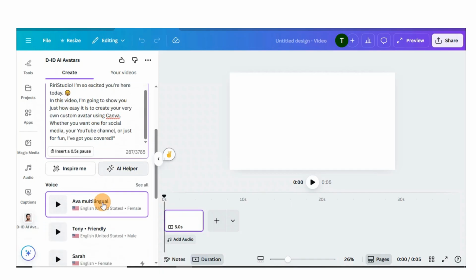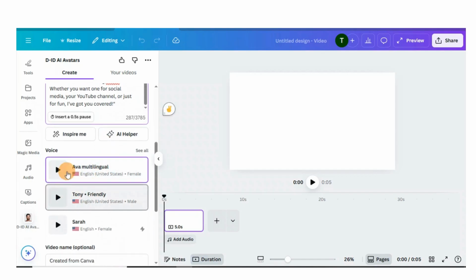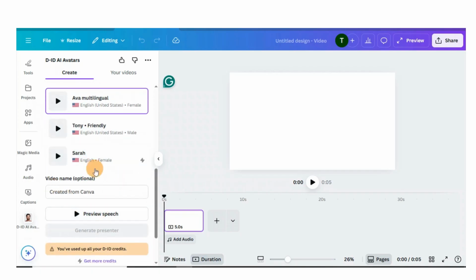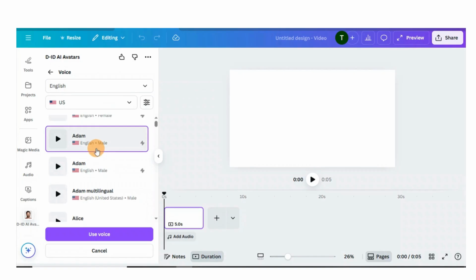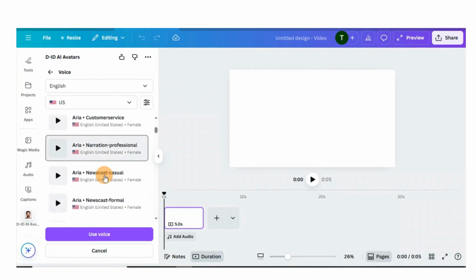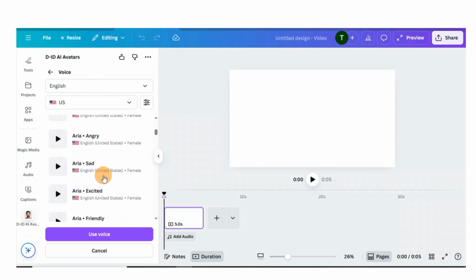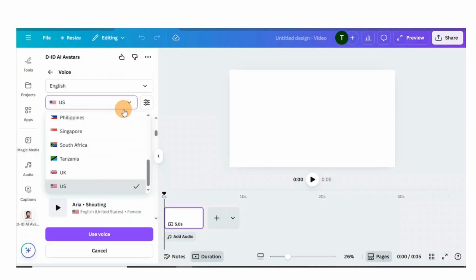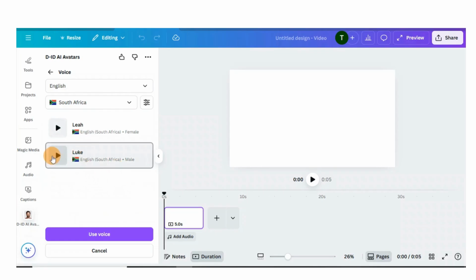Okay, then you can just scroll down and choose the voice of your favorite. There are lots of voices that are actually available. Let's click see all. Then you can just preview the voices and choose the one you want. And then you can also choose the country of your choice. I'm gonna go with South Africa, so I'm gonna just listen to this too.